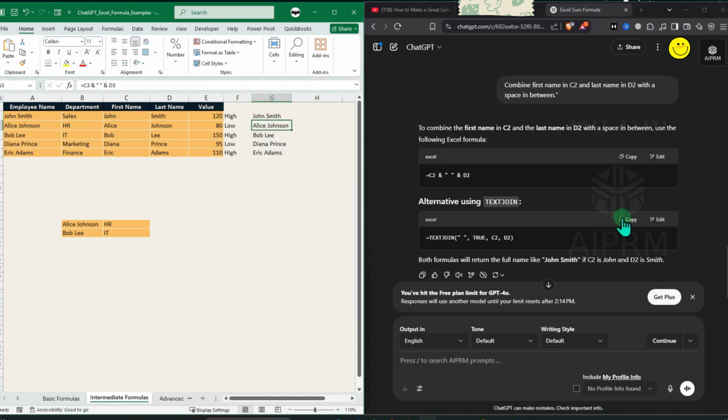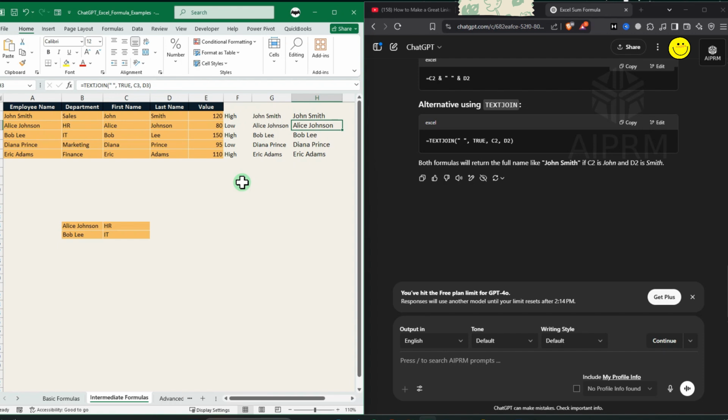And also, let's try this one as well. Sam. And look at this. Simple, right? No need to guess whether CONCAT or CONCATENATE or any other formula is the right one. ChatGPT picks it for you based on your version of Excel.